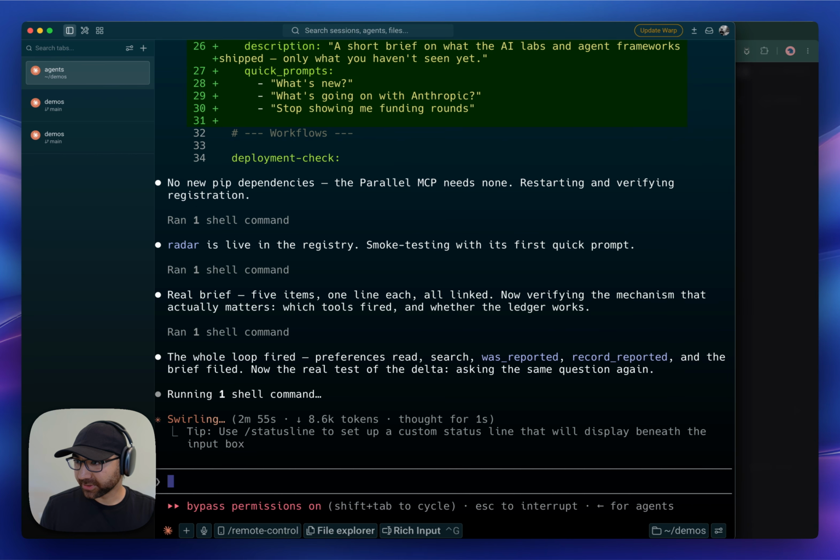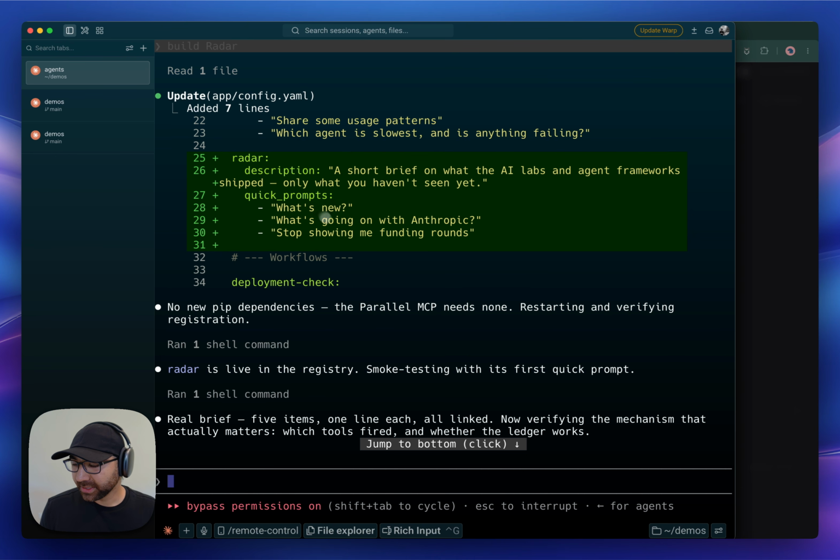Okay, let's close this guy for a second. Let's see what the create agent is doing. So it's created an agent called Radar.